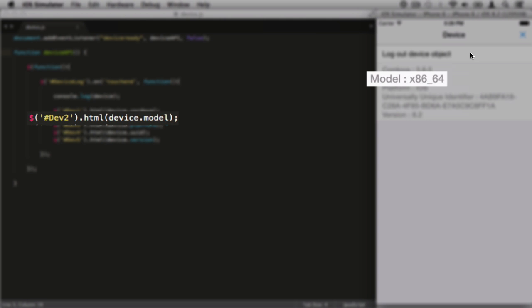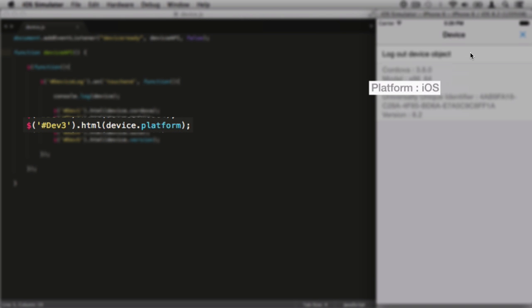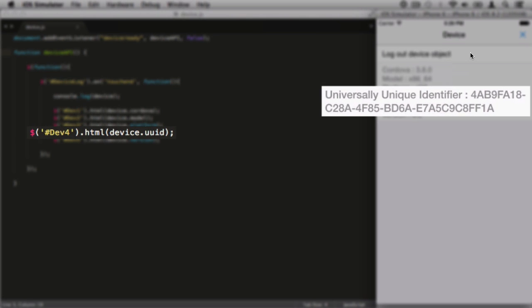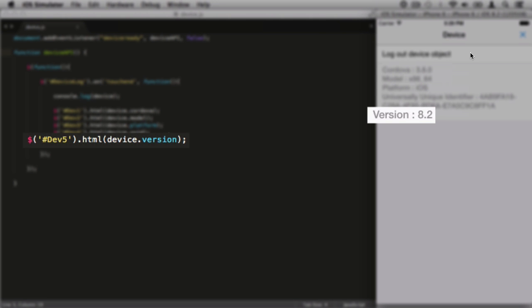Model returns the name of the device's model or product. The value is set by the device manufacturer and may be different across versions of the same product. Platform returns the operating system name. UUID stands for Universally Unique Identifier. This is a number set by the manufacturer for this specific device. Version simply returns the operating system version. In my case, the simulator is running the iOS platform version 8.2.